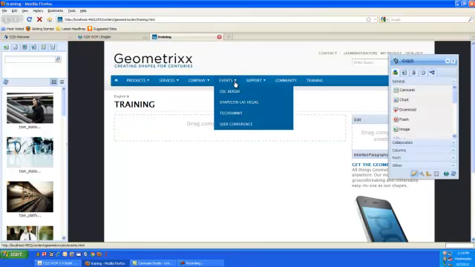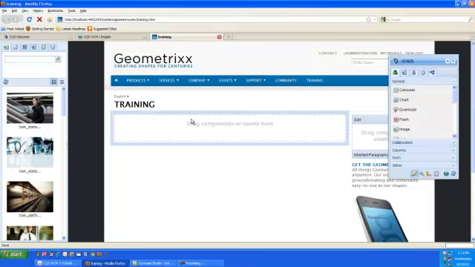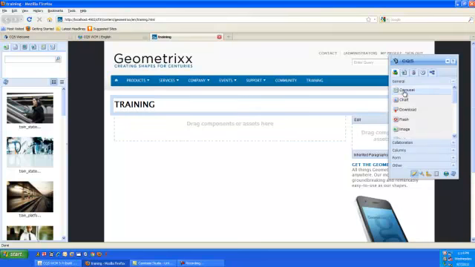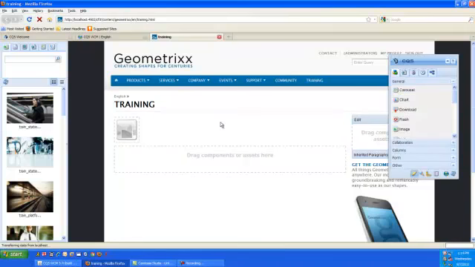Now notice, of course, the author has set up that certain things are consistent in all Geometrics content, which allows an organization to maintain that branding. So very, very powerful.